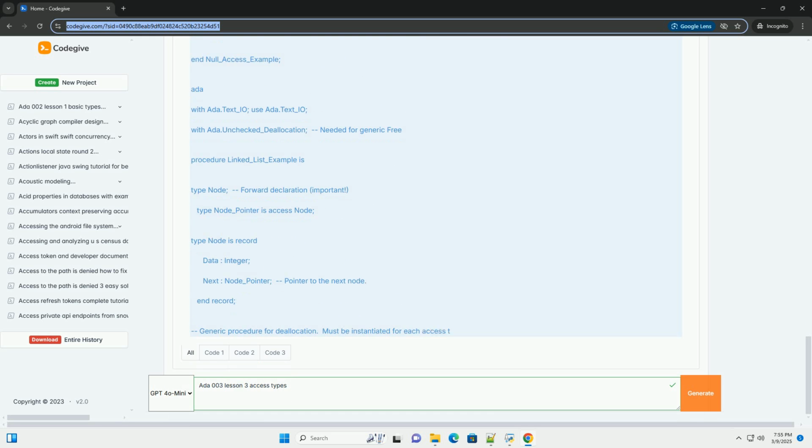5. Head pointer: head : node_pointer := null; this is the head of the linked list. It's a pointer to the first node in the list. It's initialized to null to indicate that the list is initially empty. 6. Insert_node procedure. This procedure adds a new node to the beginning of the linked list. It allocates a new node using new, sets its data field, points its next field to the current head, and then updates the head pointer to point to the new node.